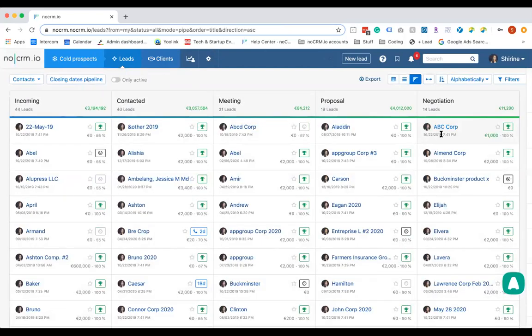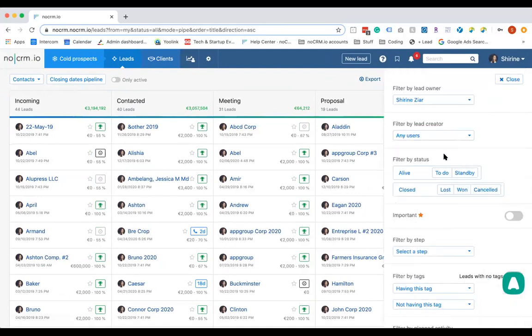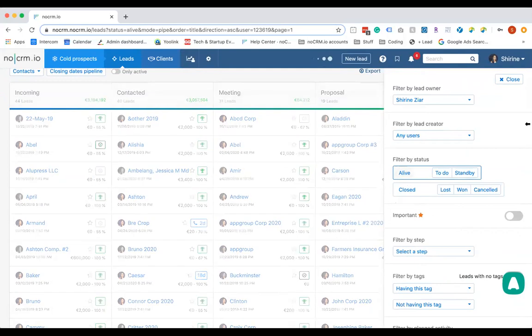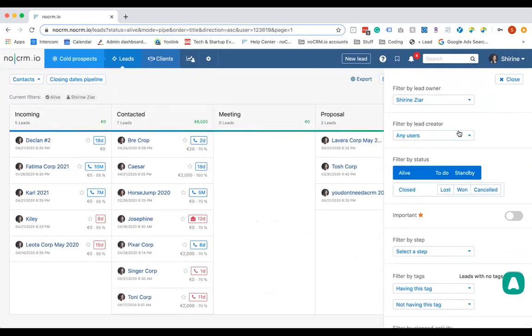And here you see all my leads in my pipeline, which looks like a lot of leads to look at. So what I would do is use our filtering option right here. Like I mentioned earlier, I want to look at all the leads that are alive, so, or to do, or on standby. And this is what I have.